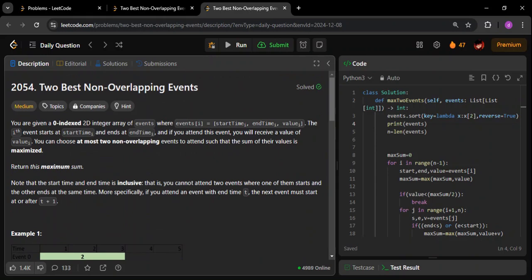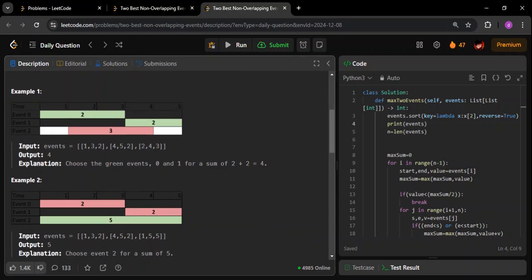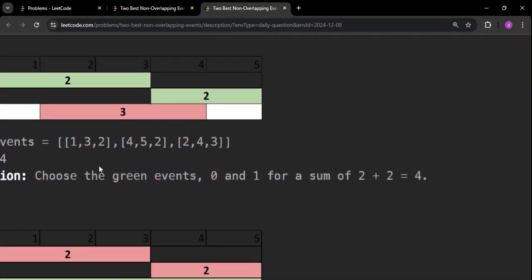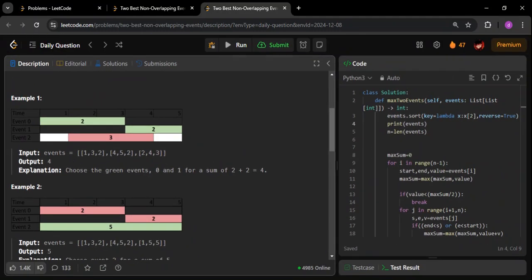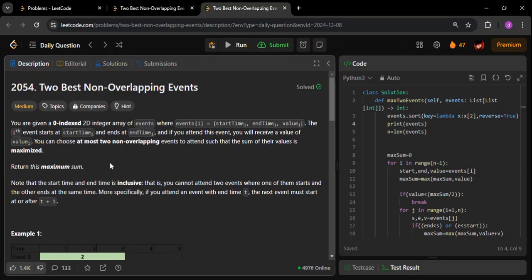It's 2054, Two Best Non-Overlapping Events. So basically you are given an events array, and that is the only input that you are given. Each element in this events array has three values. What is the meaning of them? Each event has three values. First is the start time of that event, the second value is the end time of that event, and the third value is the value that that event provides.